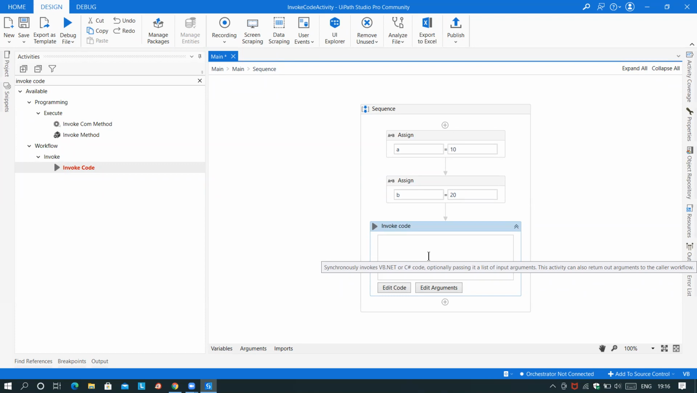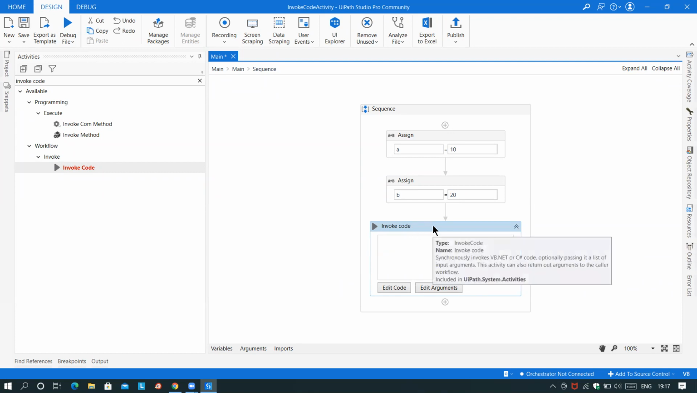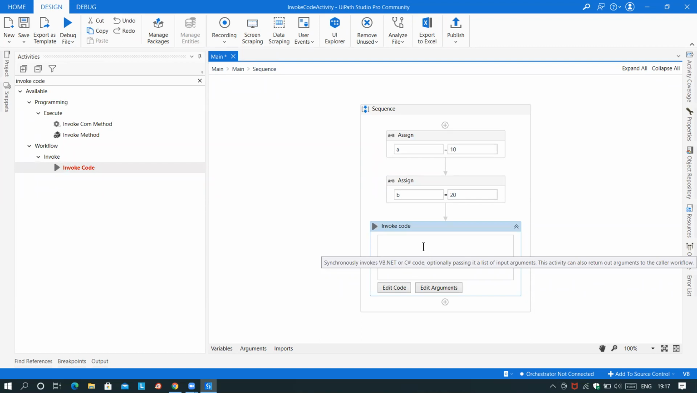See, this is the Invoke Code activity. I will pass these two input values to this Invoke Code activity, and in this activity I will perform the addition operation, and after completion of that addition operation, I will return that result. So that result again I will display in UiPath Studio.